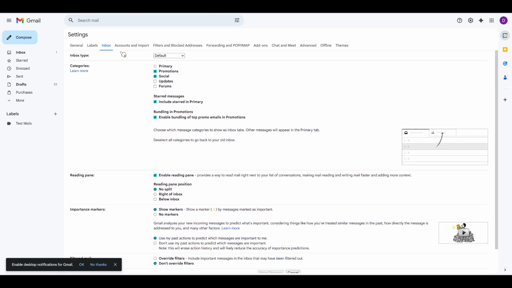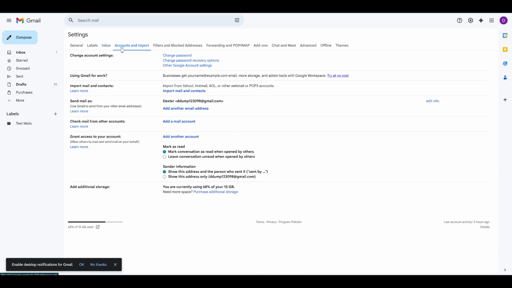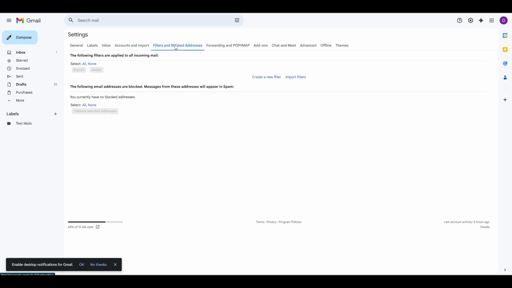Don't overlook the Accounts and Import tab either. It's perfect for managing multiple email addresses, connecting other accounts, and changing your password. Meanwhile, the Filters and Blocked Addresses tab is where you can control who gets through to your inbox and who gets filtered out, letting you create rules that automatically sort, forward, or delete incoming mail. And this is just a glimpse of what Gmail settings have to offer.